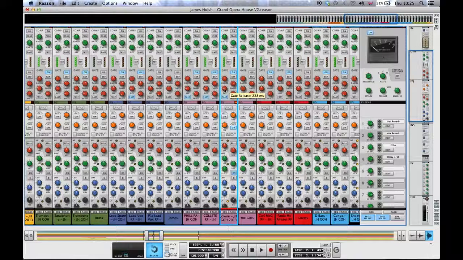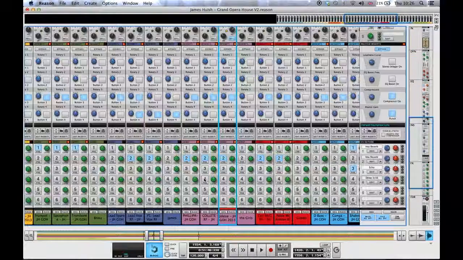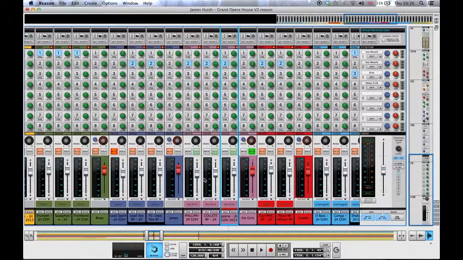The release time pretty much is the amount of time that it takes for the gate to close up. So attack is the time that it takes to open, release is the time that it takes to close. And hold is another option here that we have, which again I usually set around about 350. So hopefully this gives you a bit of an idea as to how I myself will use a gate in a live environment.